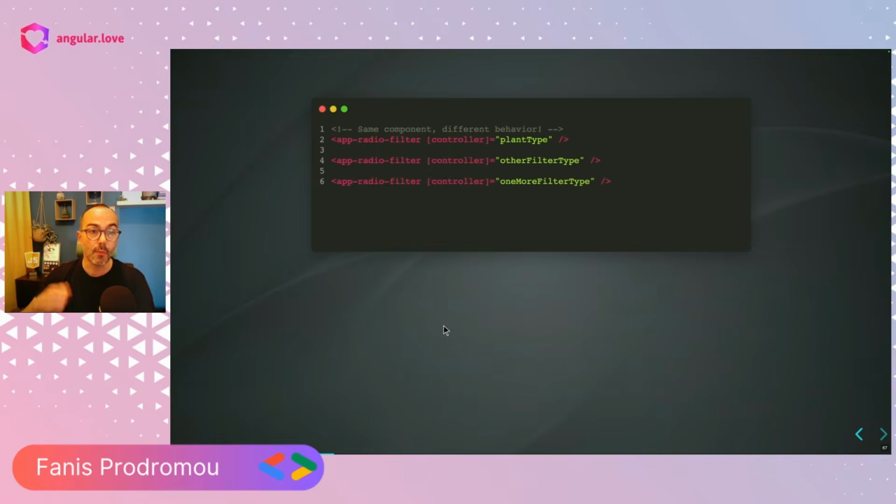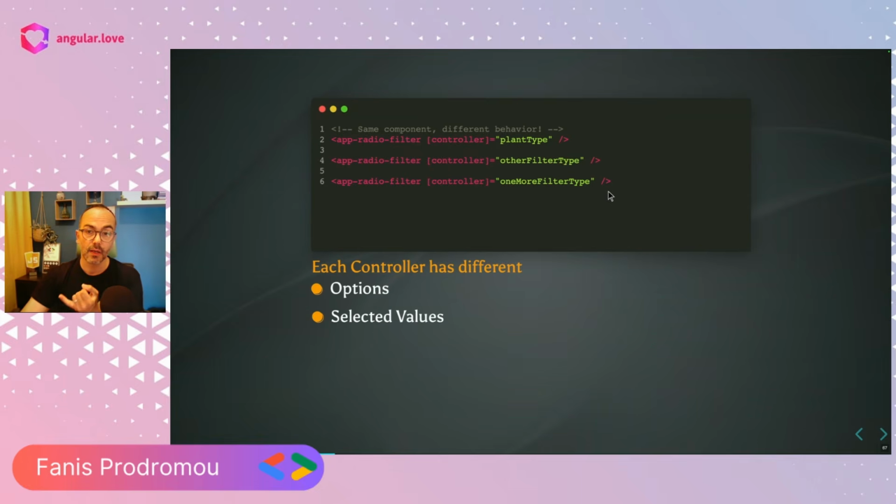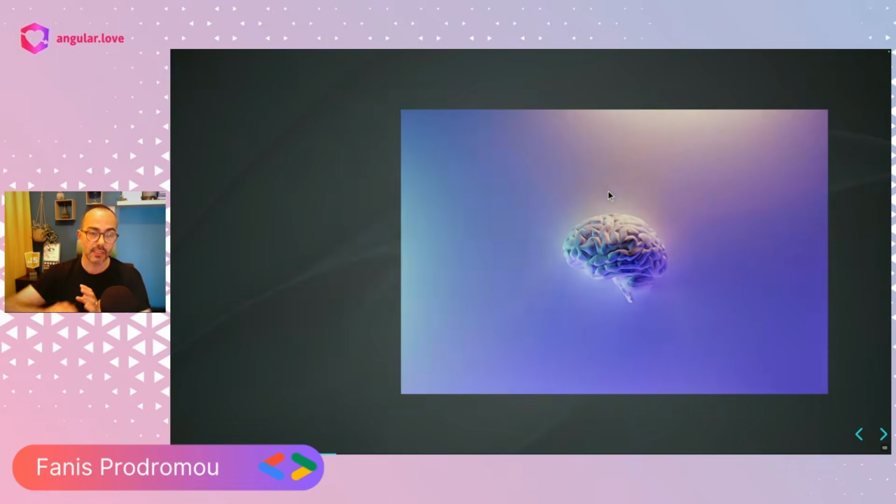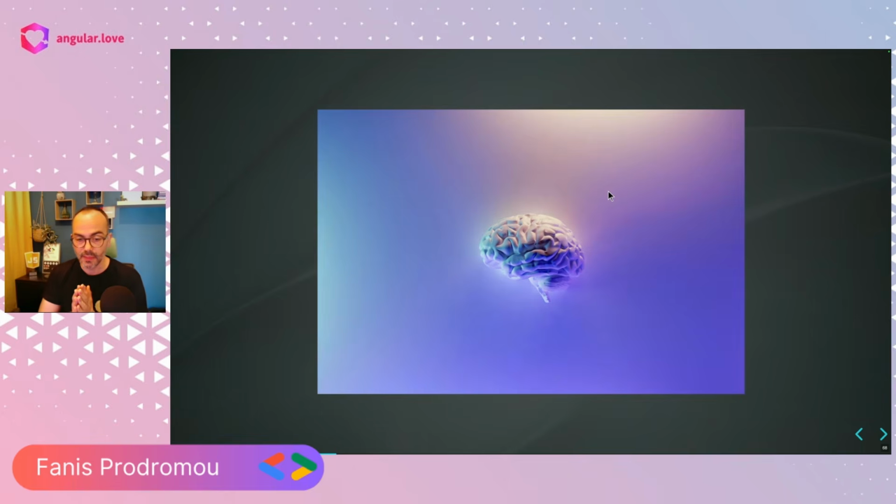And if I want to add more components, I can do that, because this is what the controller is all about here. We can reuse that. We have the same component, but different behavior. And here we have the plant type, we have another filter type, one more filter type, whatever. And each controller here has different options, highly configurable, different selected values, different side effects, and we can just have different things. And I know that this is a new mental model, and I know that currently we're talking about filters. Filters here, filters there, but what I'm saying is that we can use this for any other use case that you might have in mind.